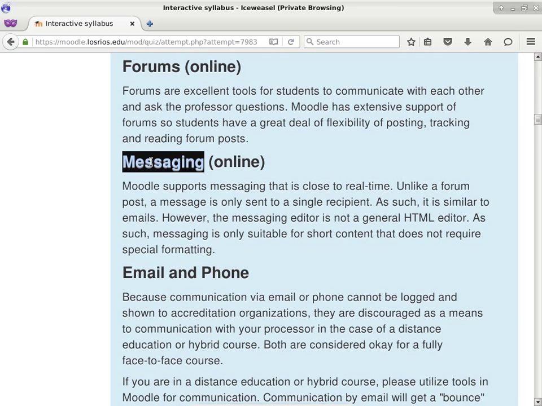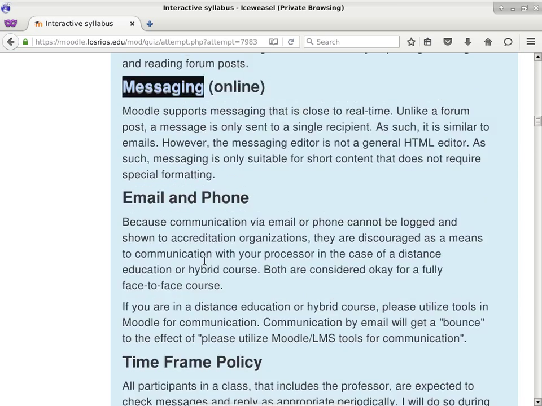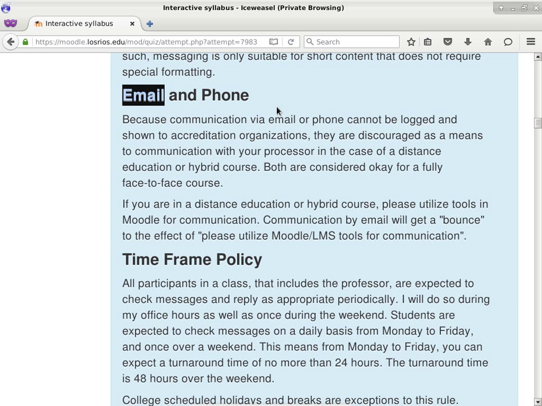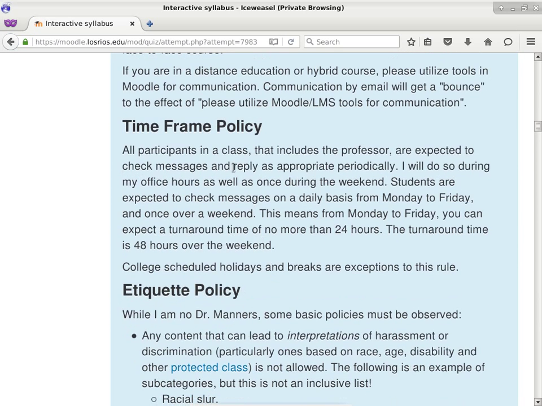Messaging is already enabled on Moodle, so if you want to message me through Moodle, it will work. Okay. Email, the usual way to communicate, is fine. Calling me at the office is fine too. It will just leave a message through email, so I can listen to your message through my email account. Time frame policy, which basically means no more than 24 hours. I can respond within a day, basically, except for weekends, 2 days.